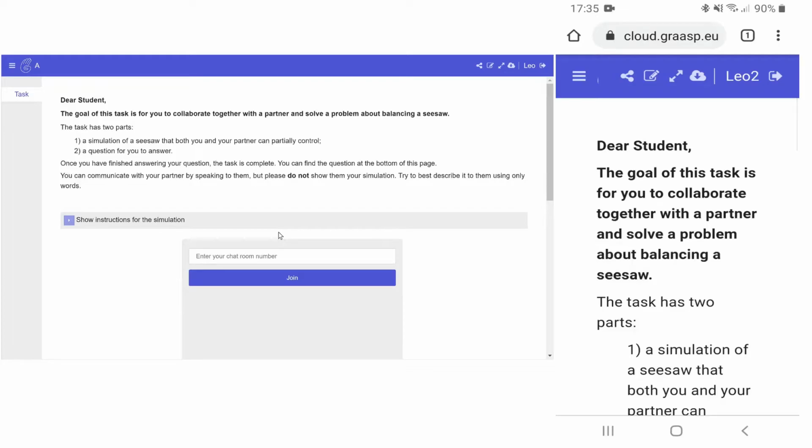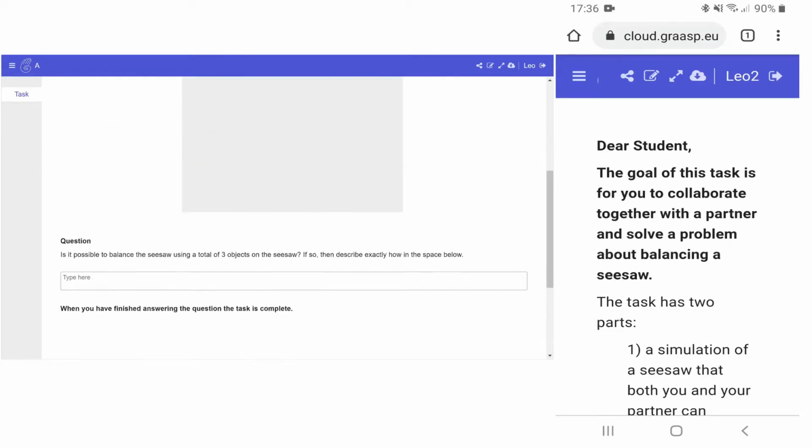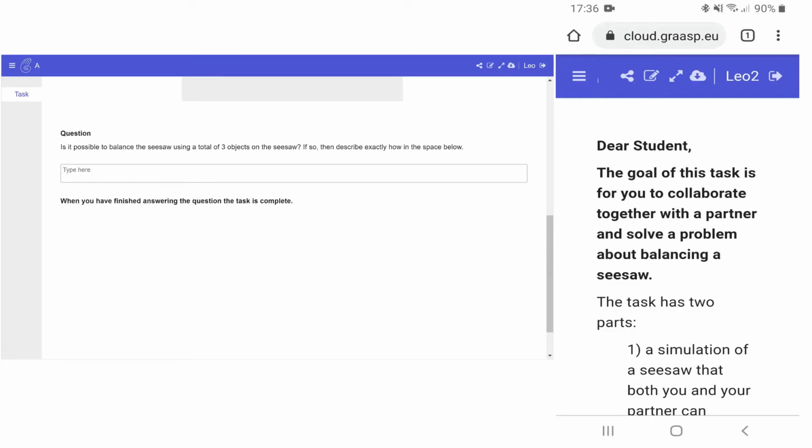In terms of the beginning text description of the task, these will be the same in both versions. Just to quickly read some key points: dear student, the goal of this task is for you to collaborate together with a partner and solve a problem about balancing a seesaw. The task has two parts, a simulation of a seesaw that both you and your partner partially control, and a question for you to answer. The question is located here at the bottom. For version A, the question reads, is it possible to balance the seesaw using a total of 3 objects on the seesaw? If so, then describe exactly how in the space below.